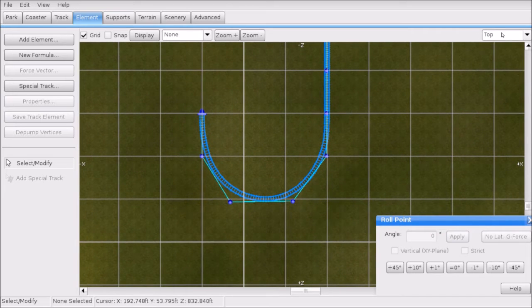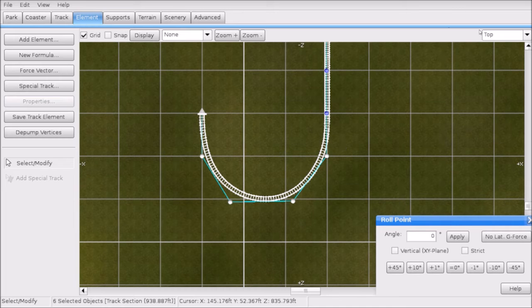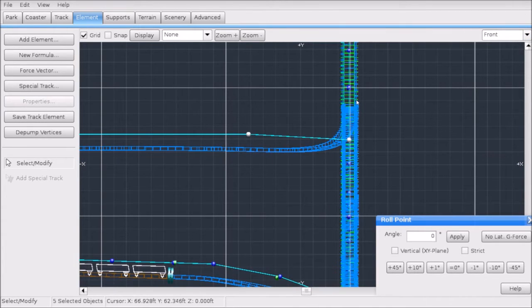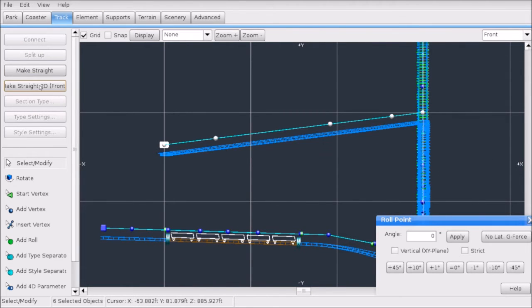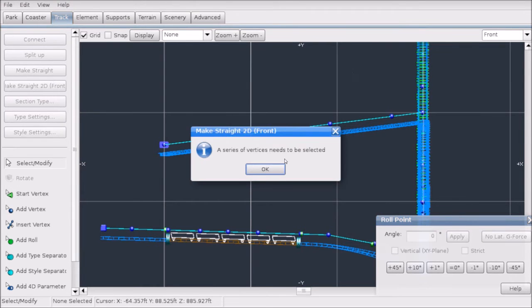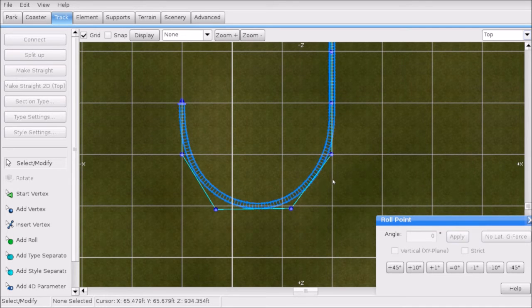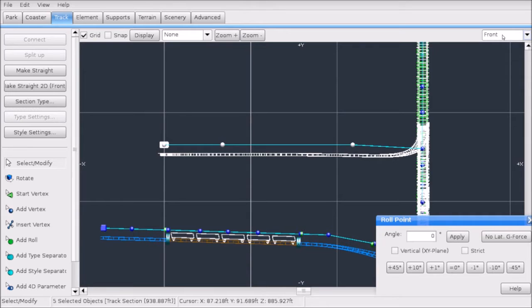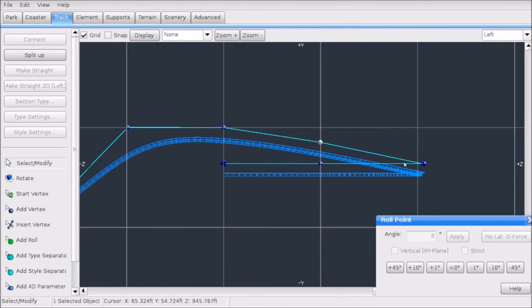Okay. Now you want to highlight all of these. And I don't know what view you're going to want to do this from. You're probably going to want to do this from front view. Yes, from front view. And you're going to hit make straight from front. Now you want to go back to top, make sure it didn't screw it up, which it did screw up. So you need to fix that. Go back to left view. We'll just have to do this manually.